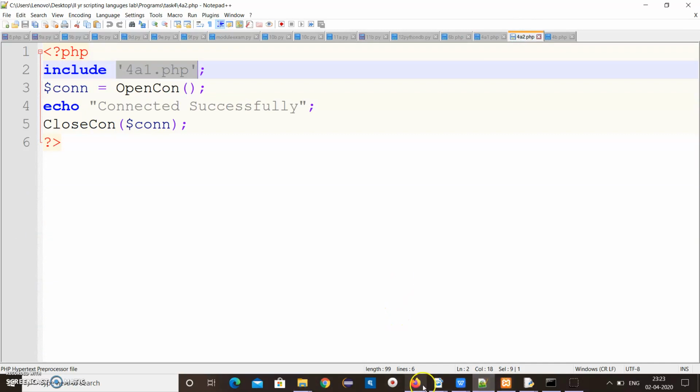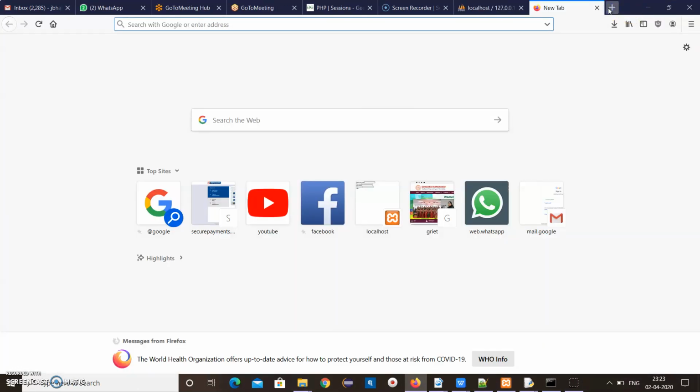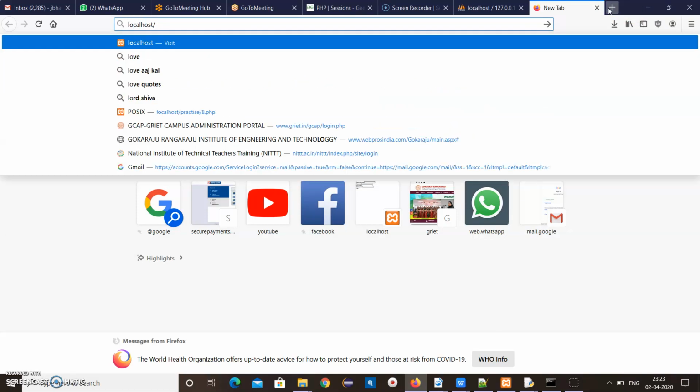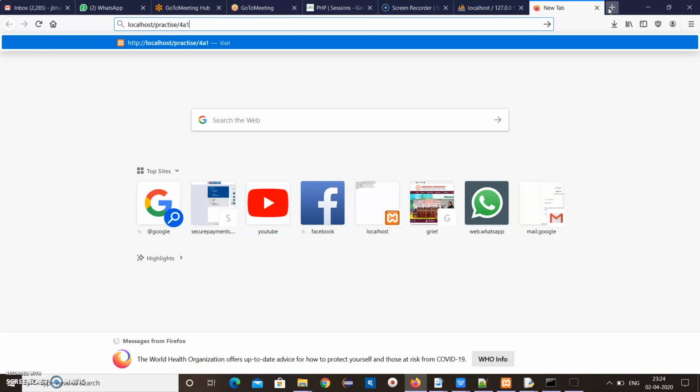So open the browser, click on localhost slash program name, like mine is in the practice folder slash 4a1 and 4a2 php. If it is connected successfully, it will display connected successfully, or else the error will be displayed.